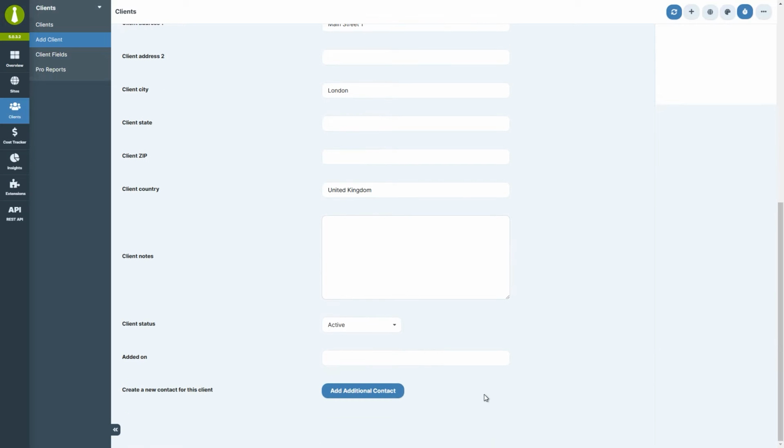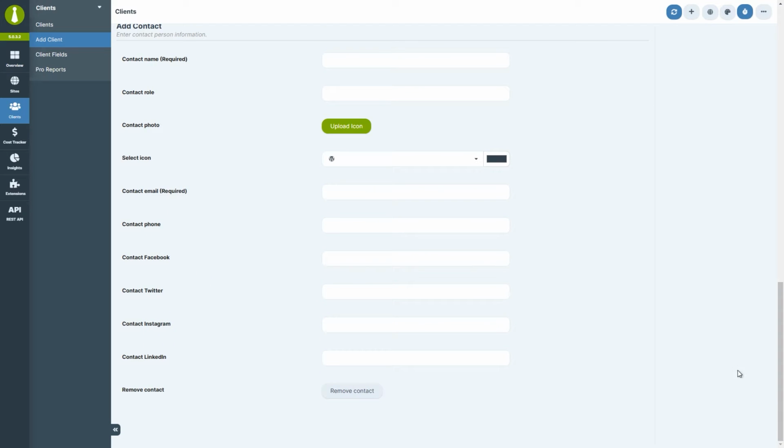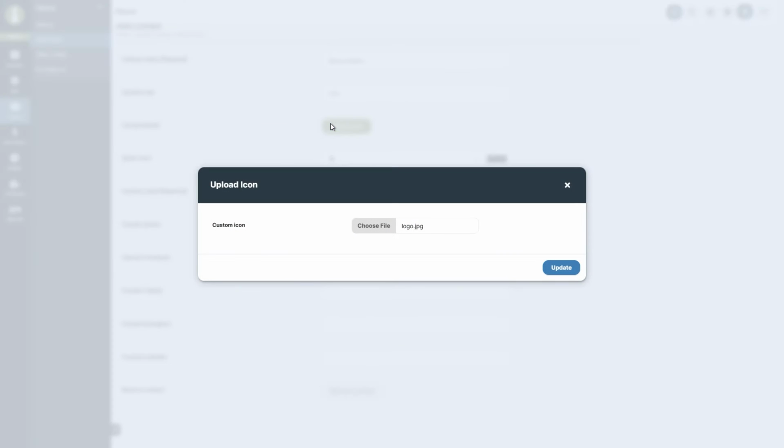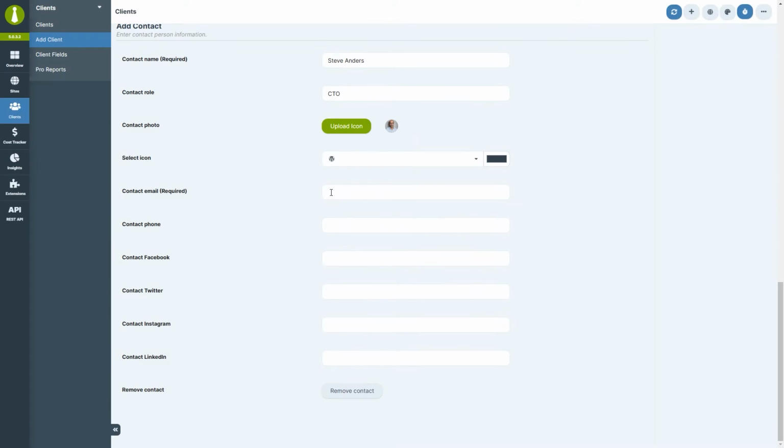Let's also create a contact for this client. This can be useful if you wish to send reports to someone other than the client themselves. Let's fill in their name, their role in this company. Let's upload their photo. Fill in their email, phone number, and their Facebook.